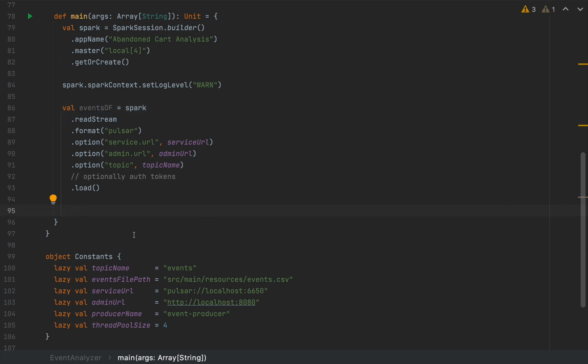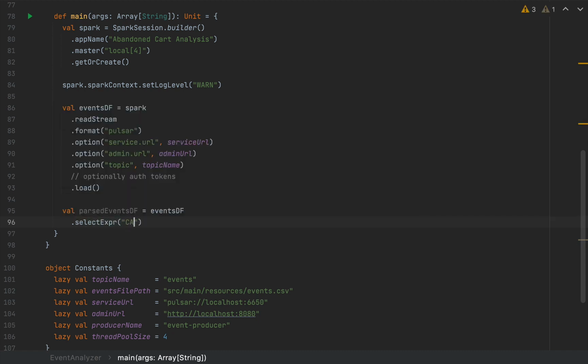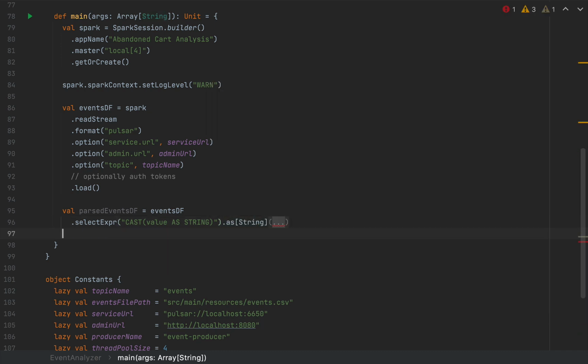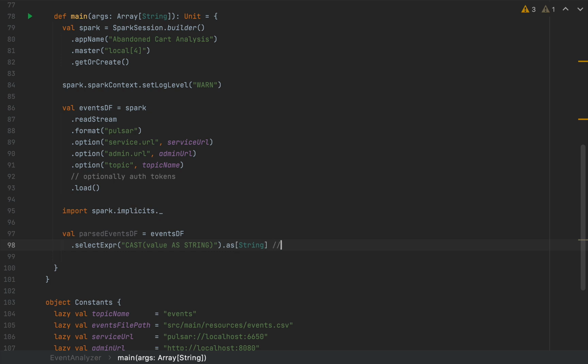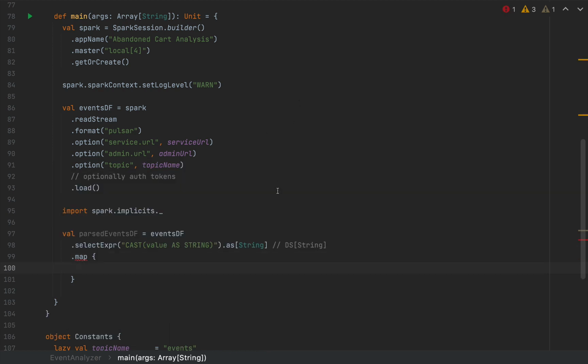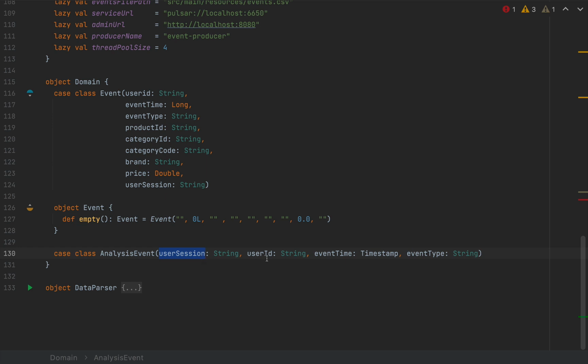here in Spark. So I'm going to have my parsed events data frame as events data frame, and then I'm going to use selectExpr, and I'm going to use cast value as string, and I'm going to use .as[String] so that we can obtain a data set of strings. Now we need the implicit encoders, for which we need to import spark.implicits. So spark.implicits._. And at this moment, we have a data set of string. So we will need to map everything and convert those to some data structures that we care about. And for our little use case, we care about these analysis events, which contains the user session, user ID, event time, and event type. So we need to parse them.